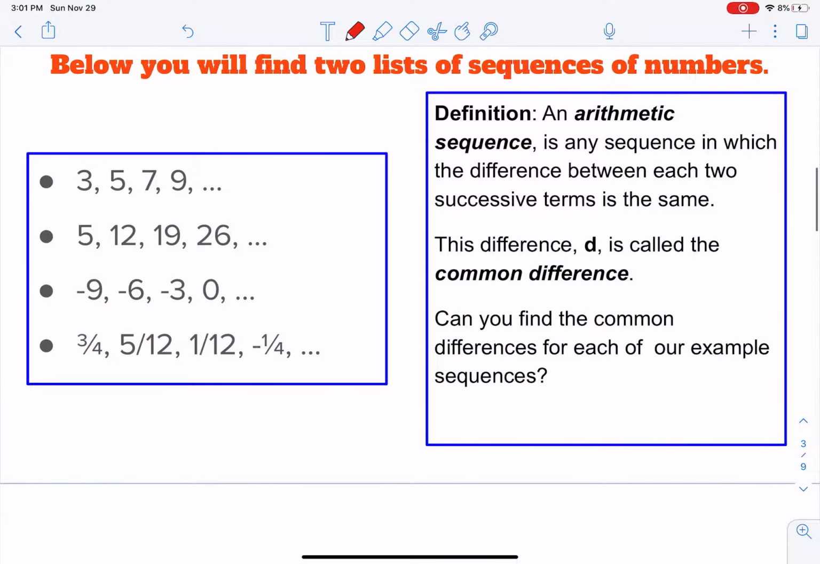So here are our arithmetic sequences. An arithmetic sequence is any sequence in which the difference between two successive terms, so two terms right next to each other, is the same. So the difference between them is the same. This difference D is called the common difference.